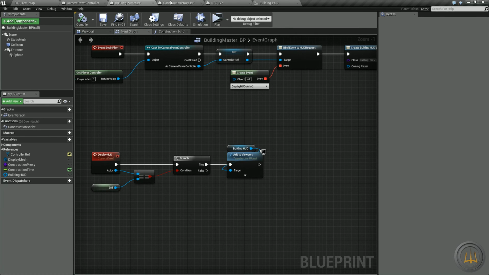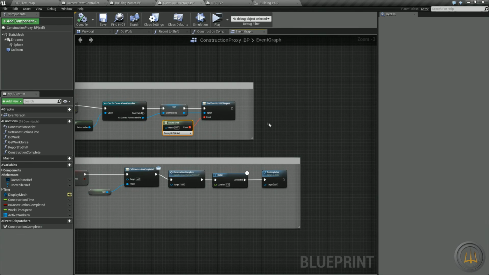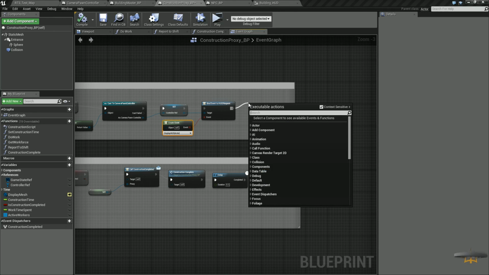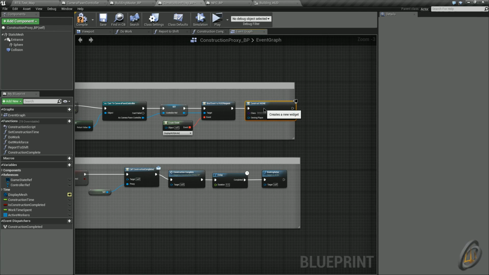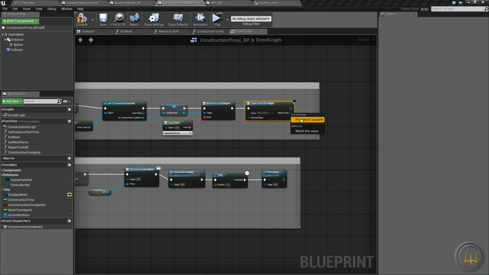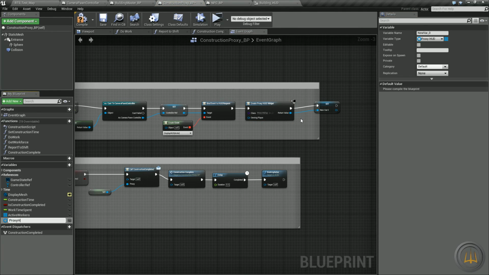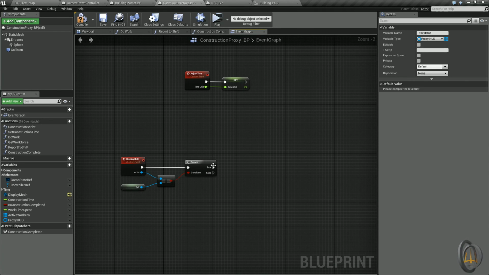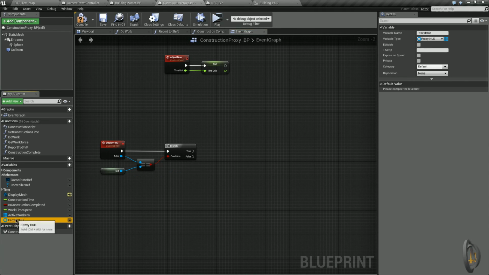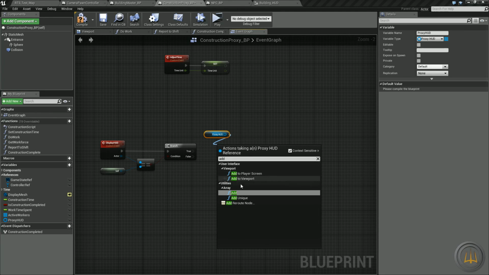Compile and save it, and we're going to go back into the construction proxy now, and we're going to do the exact same thing. This is a little bit repetitive, so pull off and do create widget. And again, we're in the construction proxy. So for the class, select the proxy HUD. Right click, promote to variable, call it proxy HUD. Put it in here, like so. And then down here in the display HUD, off the true, pull in your proxy HUD variable and do add to viewport.